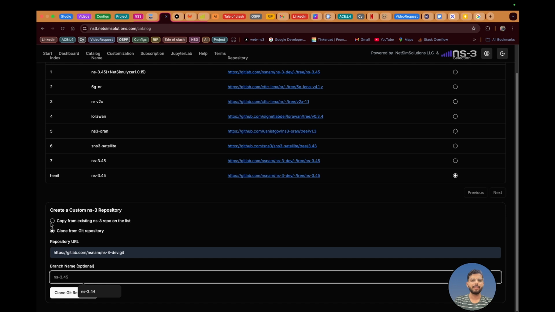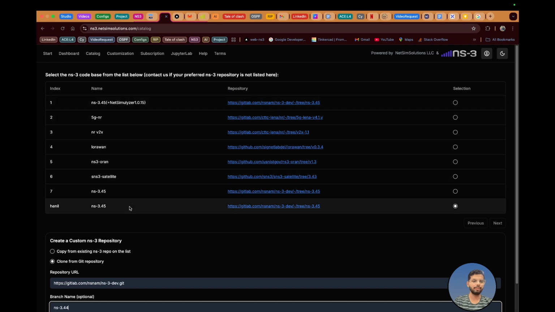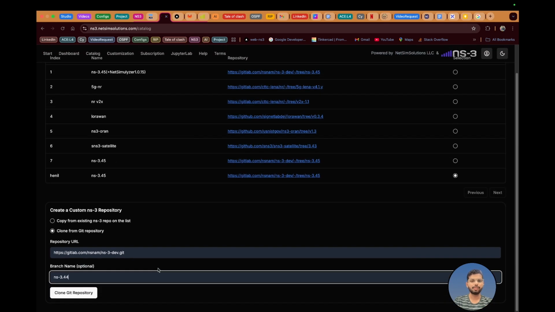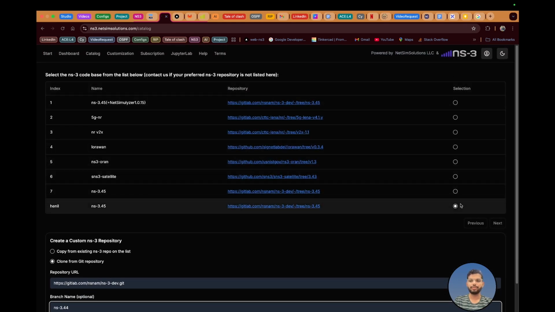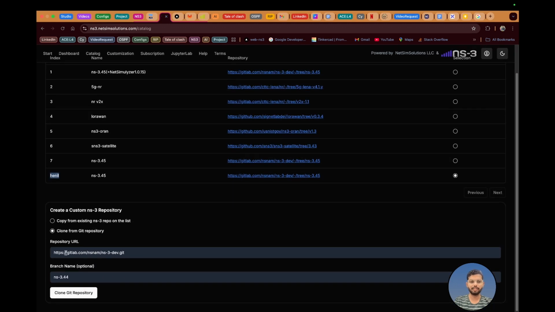Let's say I want a branch which is NS3.44, which as you see is not available here. One thing to make sure is that you select this option, which is your custom repository, or any of the other variants that you want to replace this repository with. Now you can click clone GitHub repository, and this will start cloning the GitHub repository with the branch name NS3.44.